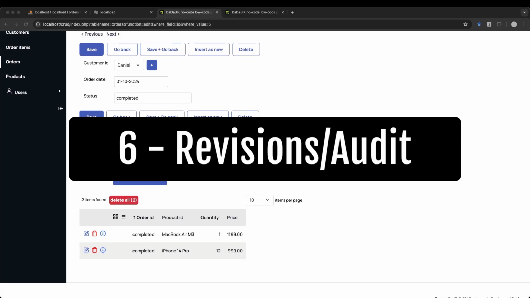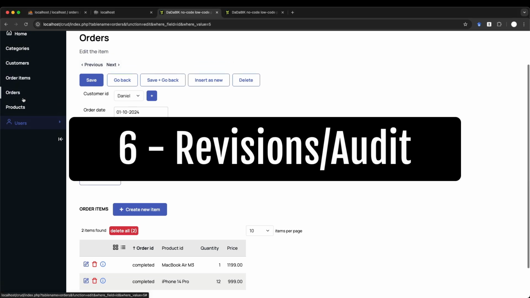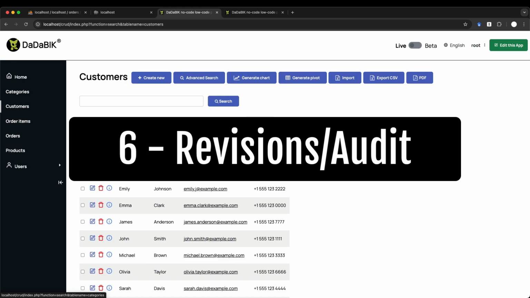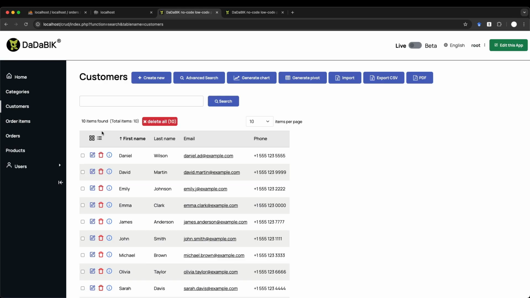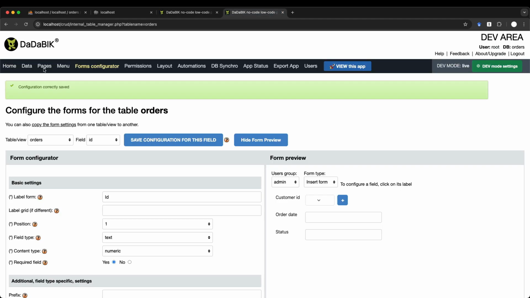6. Revisions. If you want to keep track of all the changes in a table, you can enable record revisions. That's only available in the Platinum edition of DaDaBIK. This helps you track misuse or anomalous behavior and ensures accountability of user actions. Let's enable it for customers and let's, for example, update an email. Okay, so let's do it.